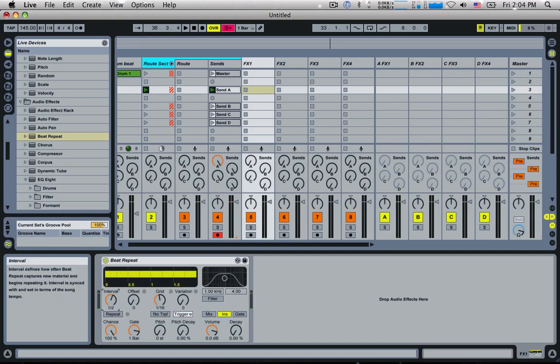Now if we bring the interval down to say quarter of a bar, we're going to get some more interesting patterns because it's repeating for 1 bar, it's just playing a kick drum. So if I bring that interval down to a quarter, that's very good. And now if we move the grid around, you can start getting really crazy sound, crazy fast repeats. Very cool. So I'm just going to stick with that for now.